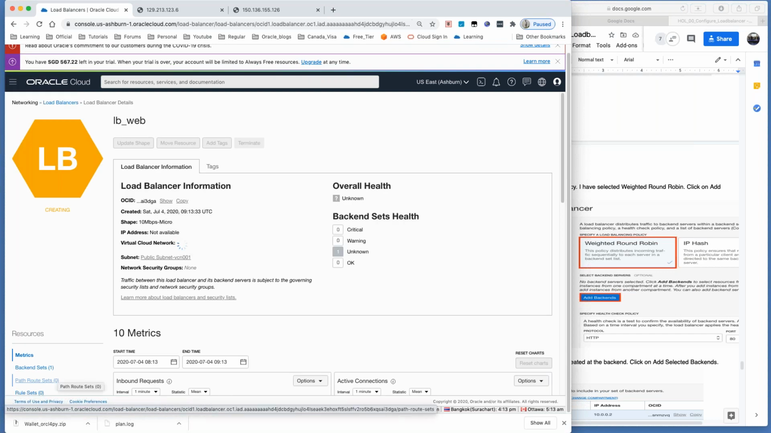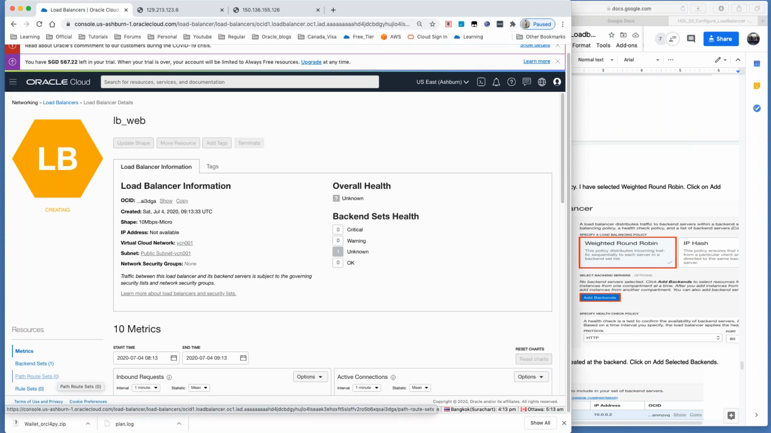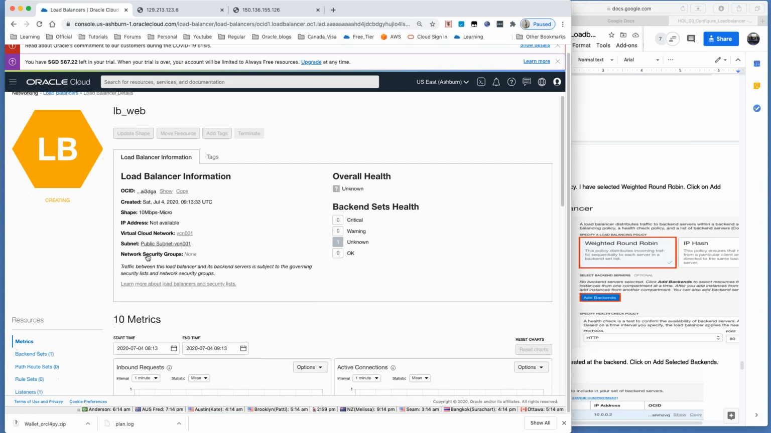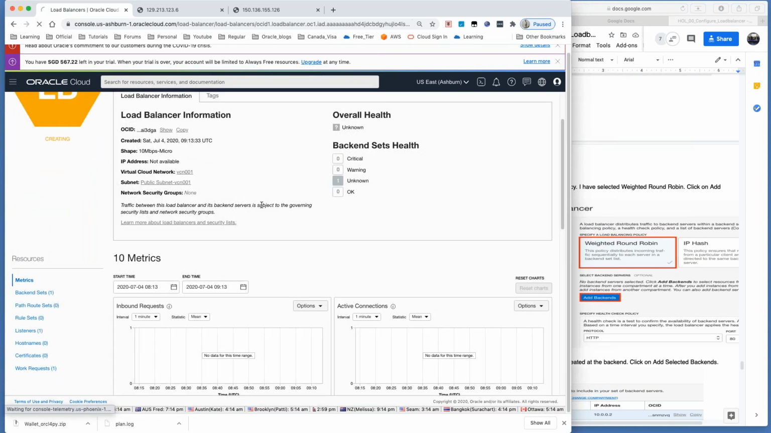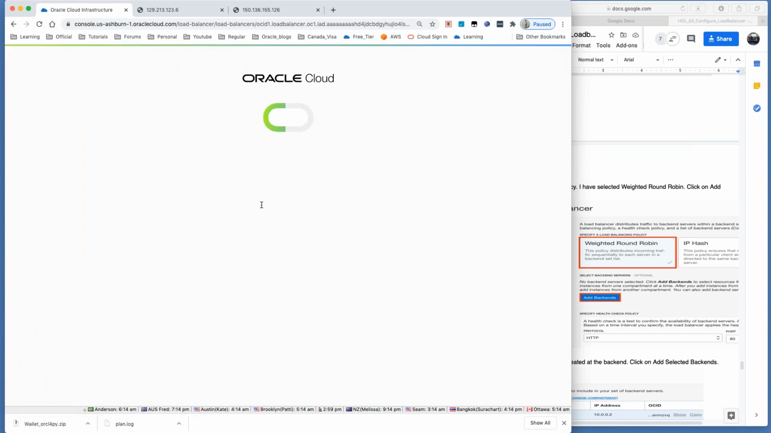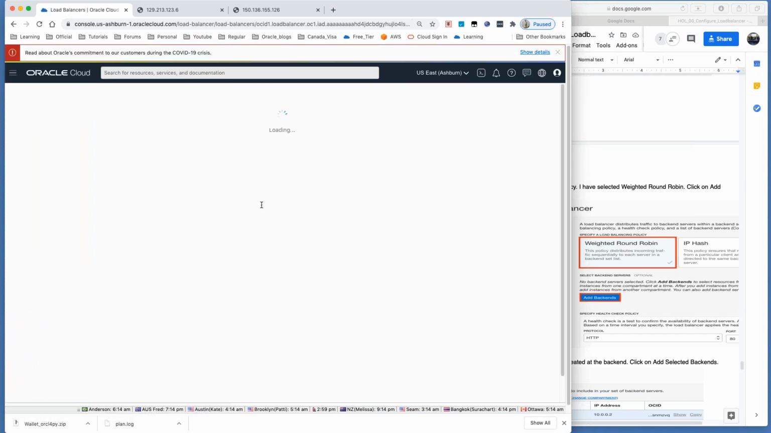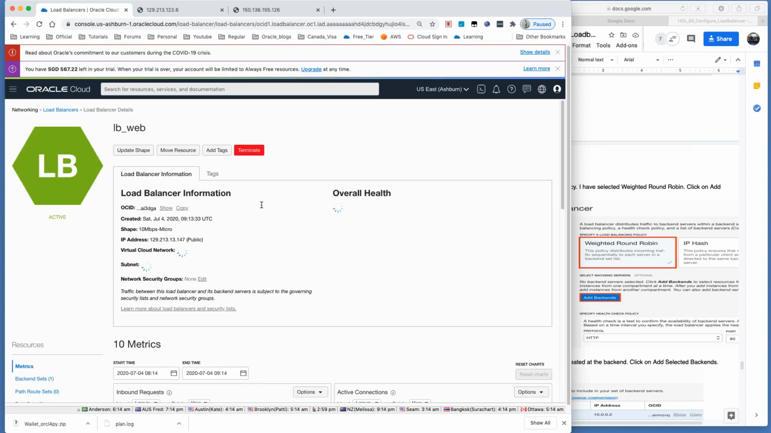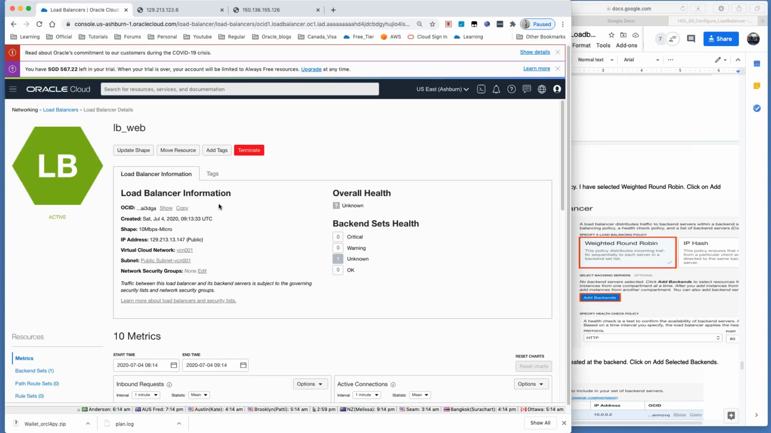Now it is in the creation process, and the overall health is unknown because it has not checked yet, and the health of the backend servers is also unknown. It may take around 2 or 3 minutes to fully configure the load balancer. Yeah, it is active now. Once it is active, just copy the public IP address.